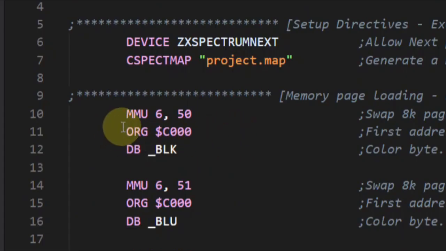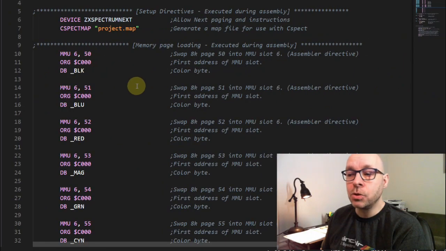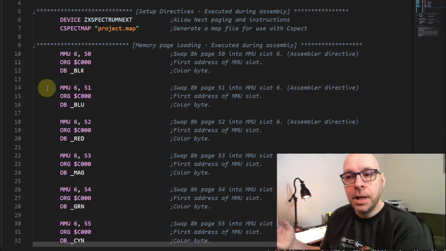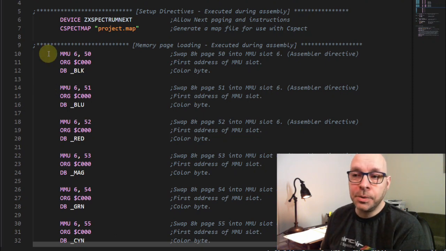For example, this instruction says MMU 6, 50. And what that's going to do, if we take a look at the note here, it says swap 8 kilobyte page 50 into MMU slot 6. Very simple, very easy to use instruction. It's very self-explanatory once you know how it works. It's going to take physical memory bank or page number 50, and I use the term page because that helps clarify that I'm using the MMU bank swapping method. So I'm telling the computer to swap bank number 50, or page number 50, into MMU slot number 6. And this is going to happen during assembly.